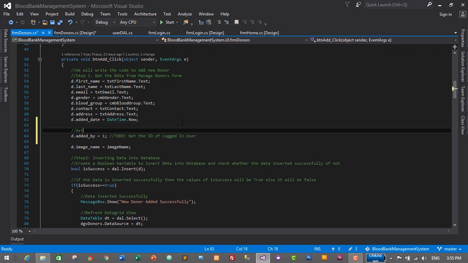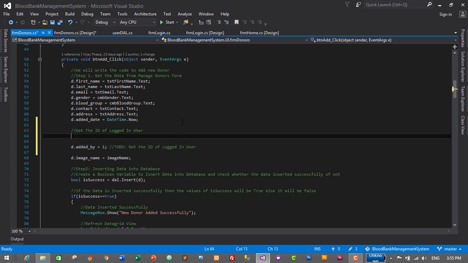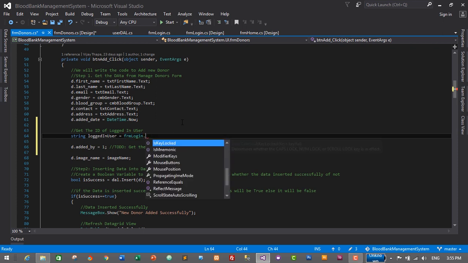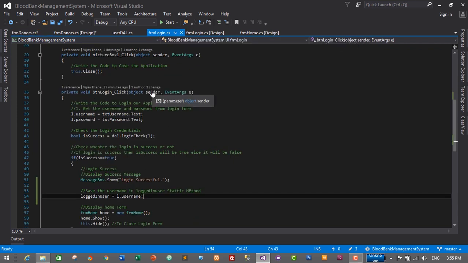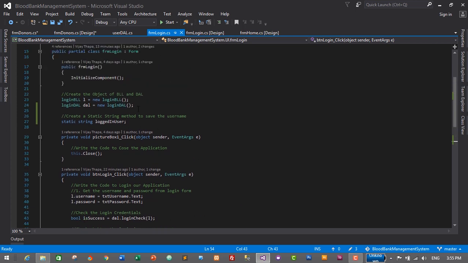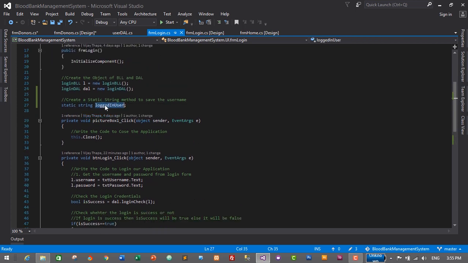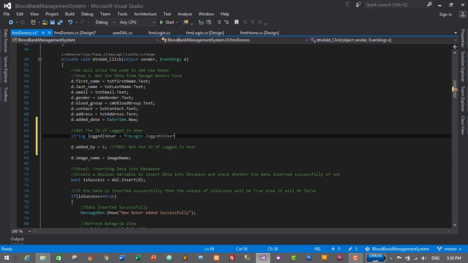So here I will get the ID of logged in user, and for that I'll create a string variable, string logged in user is equal to, and we need to get from login form. So frm login dot, and let's check the static string we created in login form. So I'll go to frm login.cs, and here we need to get this one. So I'll just copy this logged in user, copy, and let's go to form donors.cs, and here I will paste it here, and that's it.